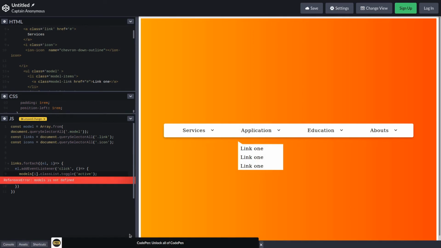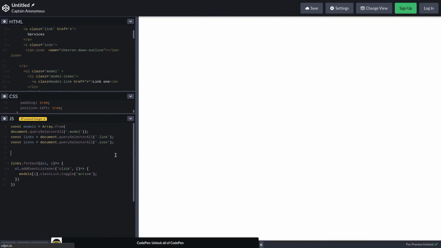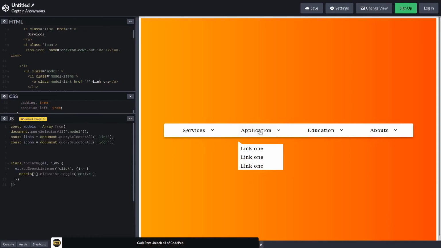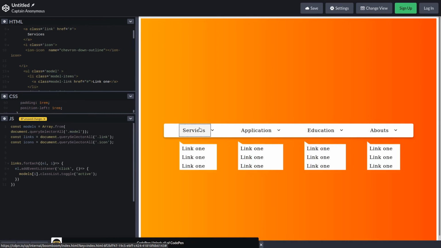First, this is a bug. ReferenceError: models is not defined. Okay, now save. Okay, it's toggling the active class. What happens when I click on this, on this? This keeps opened, but I don't think this is good. We have to fix this problem first.